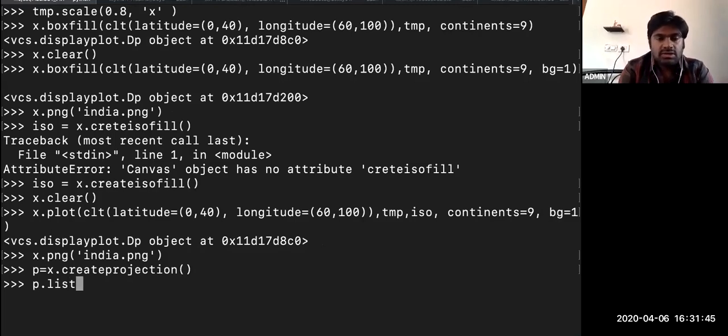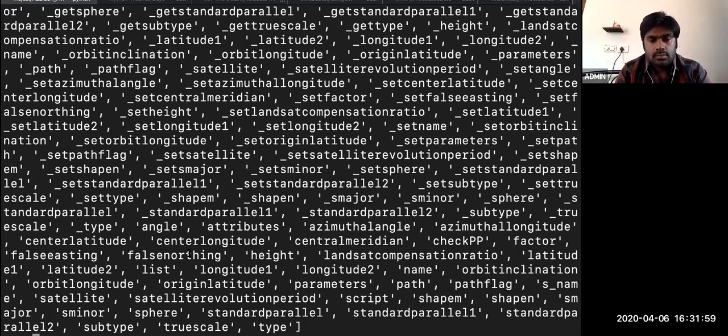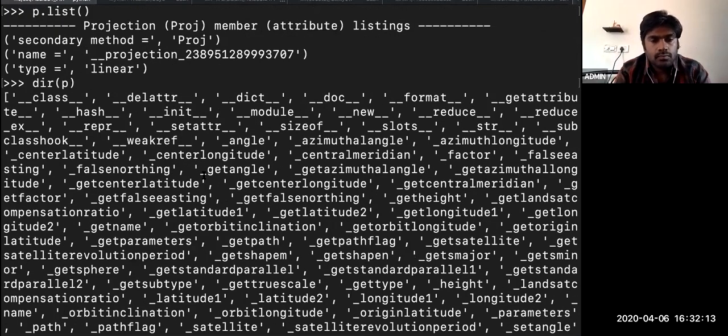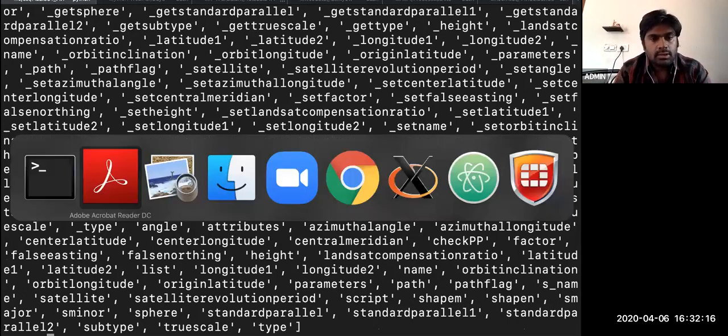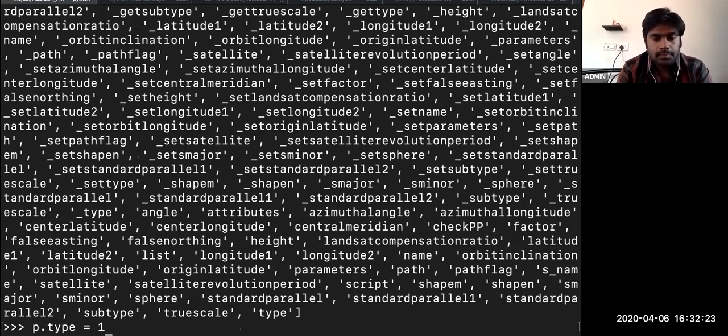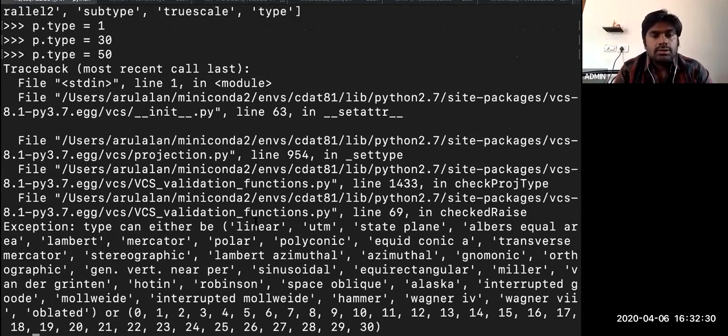In VCS, you can do always list. So it will just try to bring whatever is available. Right now it is linear. Let me go. So it is having so many things. Let me pick out. It was on p dot type. Yes, there are some 30 types available. So in VCS, I used to make mistakes so that it will throw proper error.